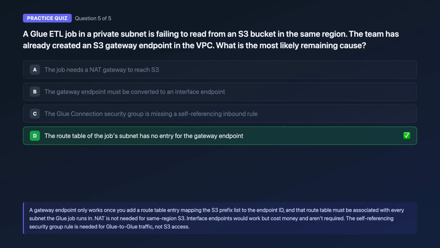The answer is D. A gateway endpoint only works once you add a route table entry mapping the S3 prefix list to the endpoint ID, and that route table must be associated with every subnet the Glue job runs in. A NAT gateway is not needed for same region S3. Interface endpoints would work, but they cost money and aren't required here. And the self-referencing security group rule matters for Glue-to-Glue traffic, not S3 access.